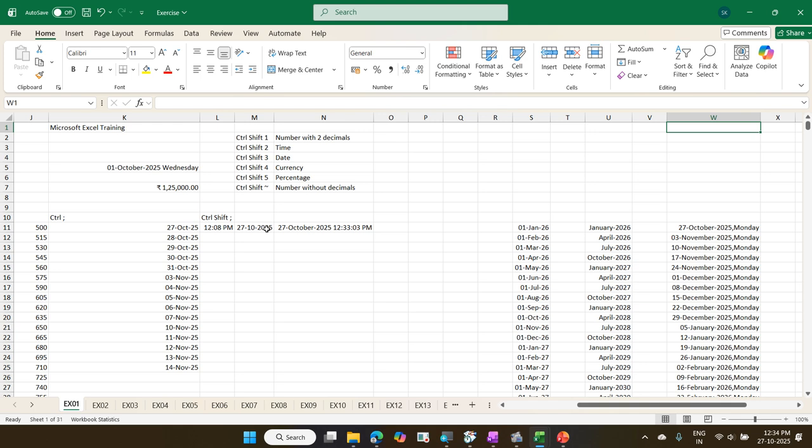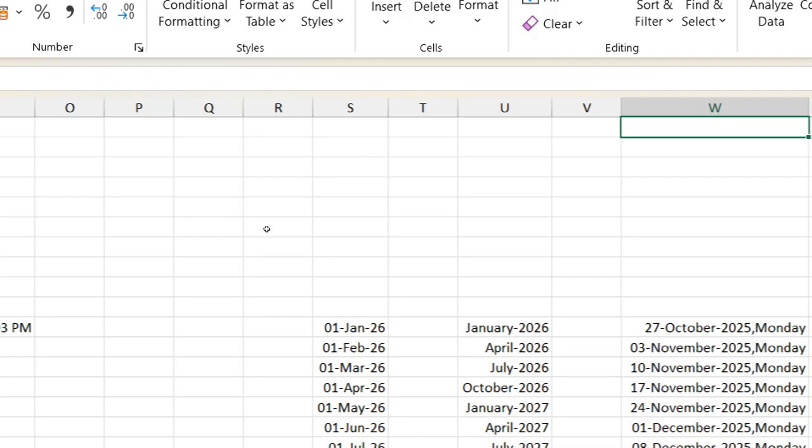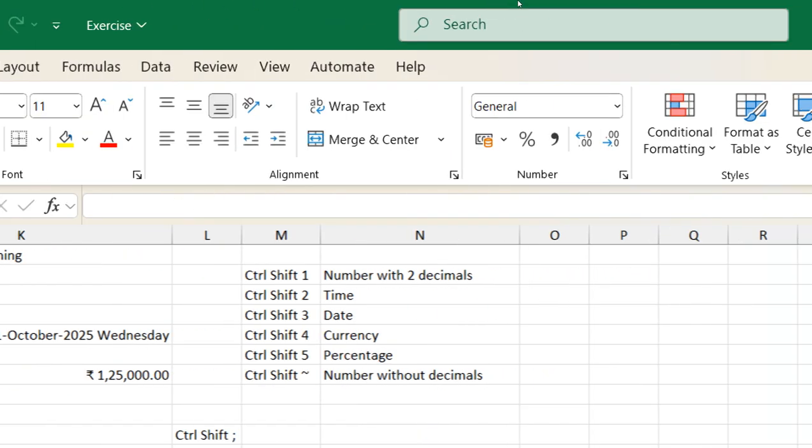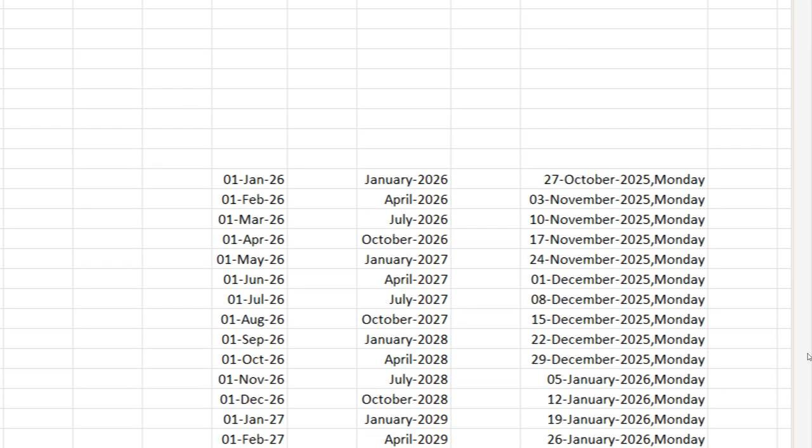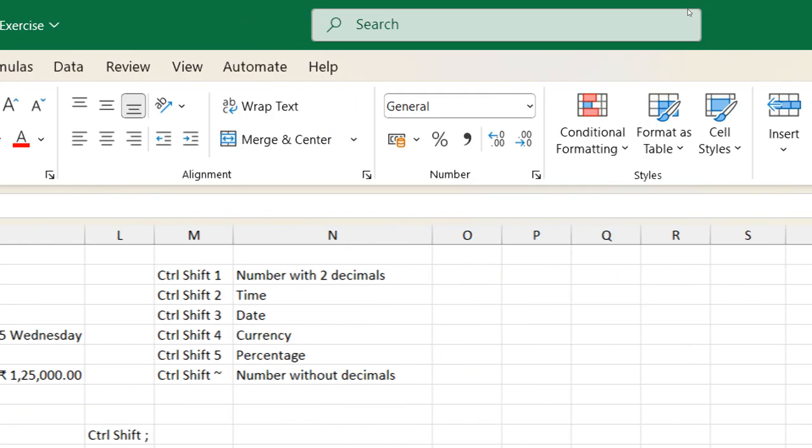Windows plus is for zooming in. It will increase your zoom percent, and you can move your mouse accordingly. If it is not sufficient, you can press Windows plus further, again and again. Windows minus, minus, minus reduces the zoom percent.